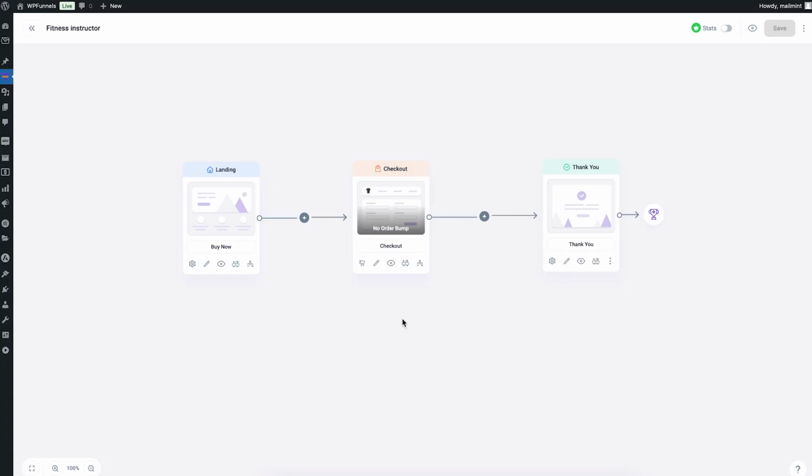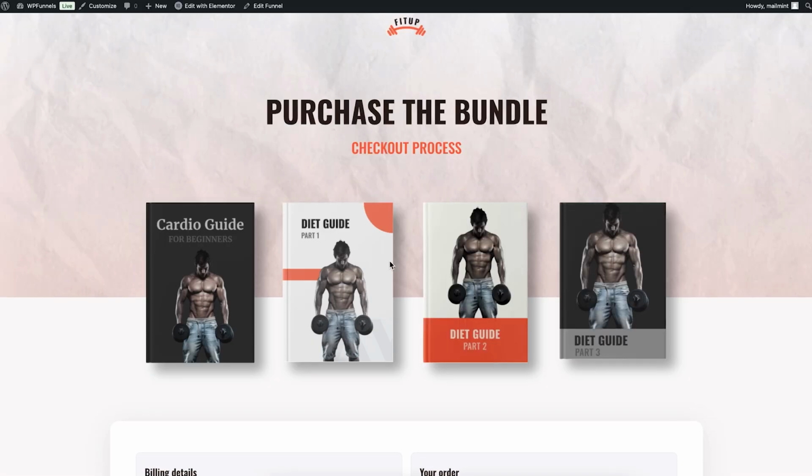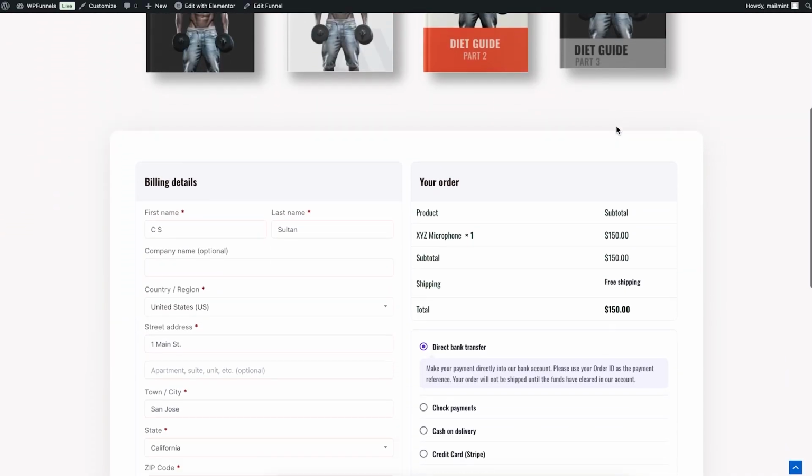Okay. So now what I'm going to do is I'm going to show you how you can add that order bump at the checkout. I skipped it earlier in this video. I'm going to show it to you now. Okay. So first, let me give you a glimpse of how the checkout page looks like. Let me click on this icon and it's going to open up the checkout page. You can see this is what it looks like.